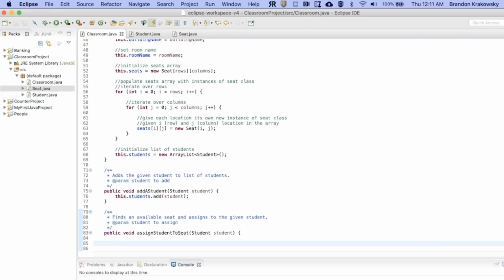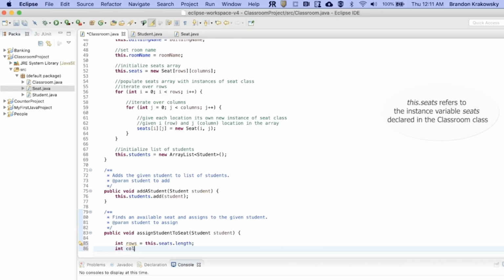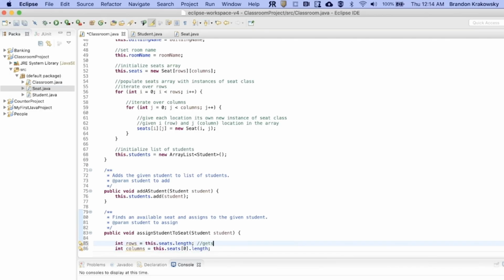I'm going to start by defining some variables that I can use in my iteration. Int rows will be set to the length of the seats array. So this is the number of rows. This dot seats dot length. And then int columns will be set to the length of the first row of seats. So that's the number of columns. This dot seats. Let's just get the first row and then get the length. So gets the number of rows of seats, gets the number of columns of seats.